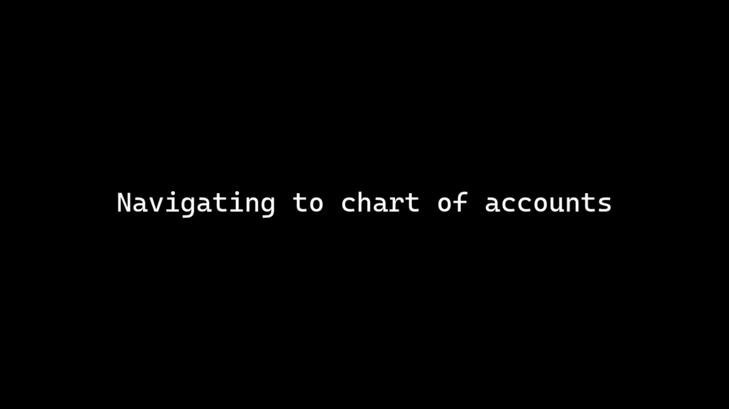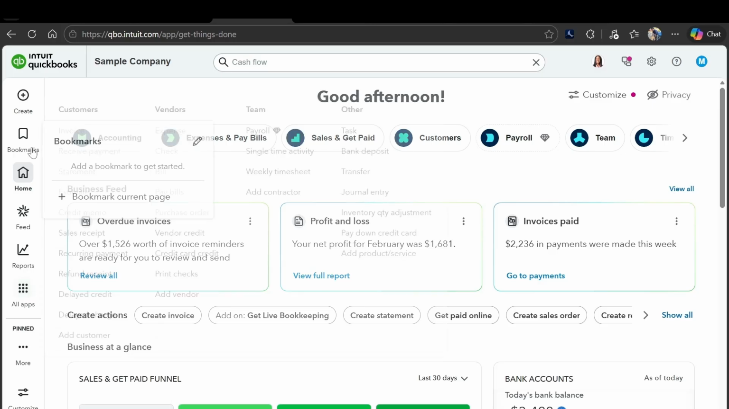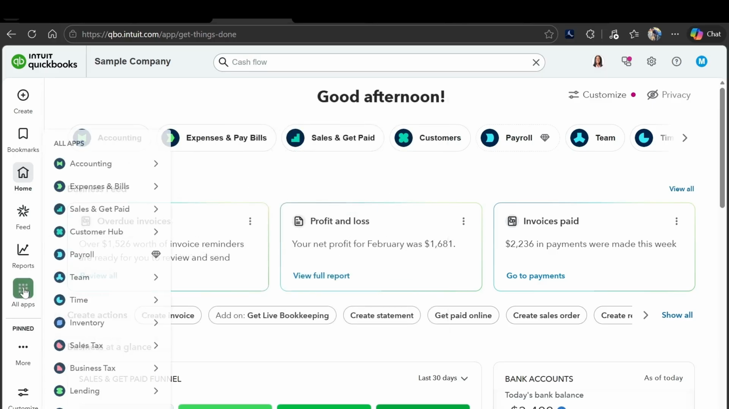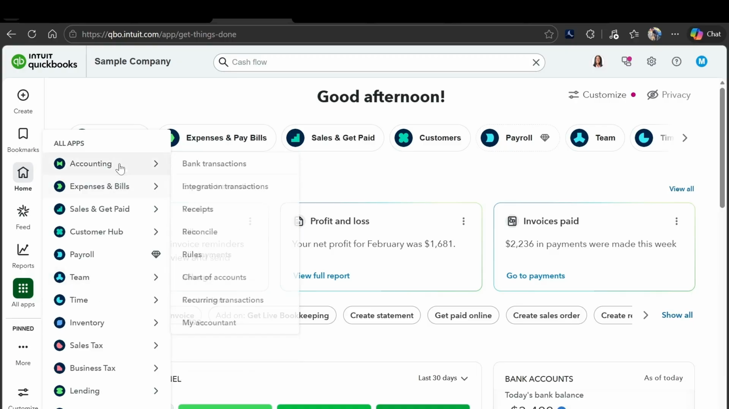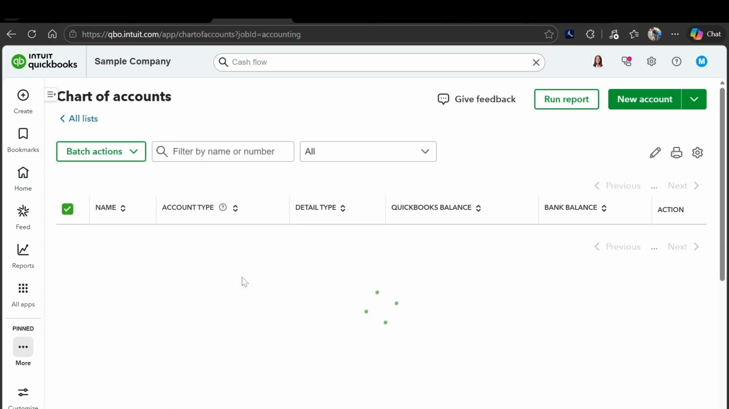Now let's see how to find the chart of accounts inside QuickBooks. Currently, we are on the home page. From the left navigation menu, click on All Apps. Then select Accounting. Under the Accounting section, you will see the option called Chart of Accounts. Click on that. Since we are using a sample company provided by QuickBooks, you will already see many accounts listed here. These accounts are created to demonstrate how a real company might organize its financial records.